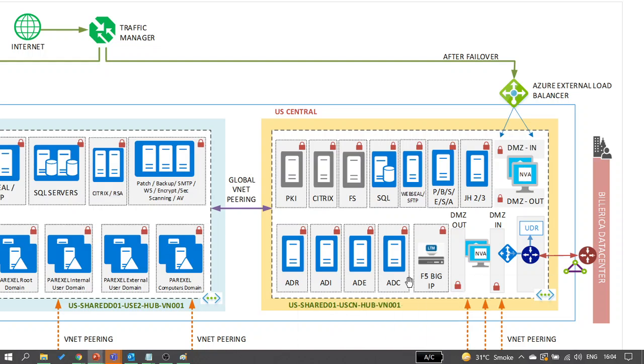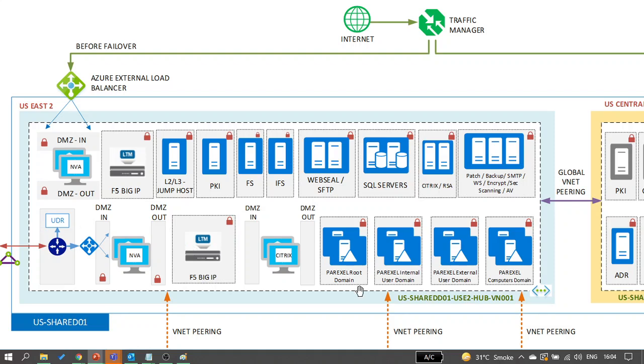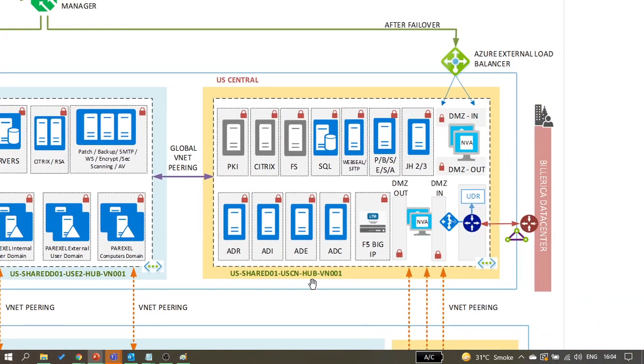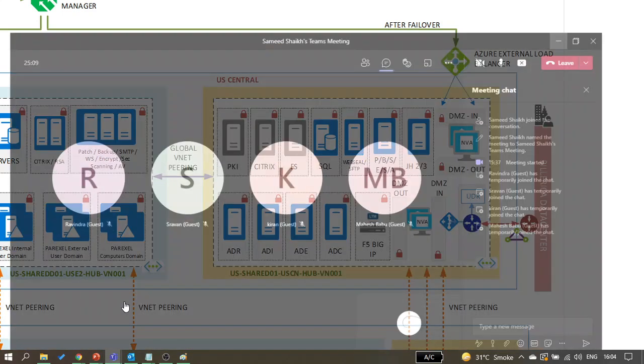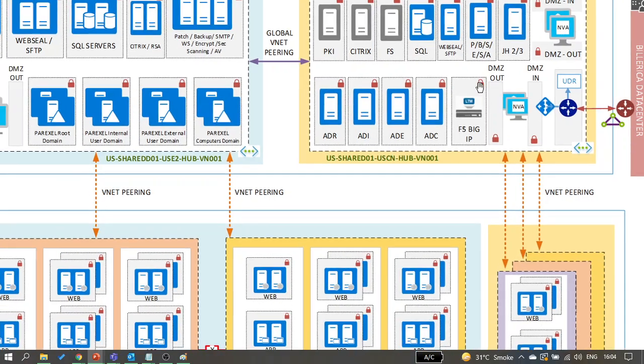Make sense, guys? So this is how both are my hub networks. Those are the hub network. This is again a hub network. Any questions, guys? No question. Perfect. Right. Now I will have spokes.